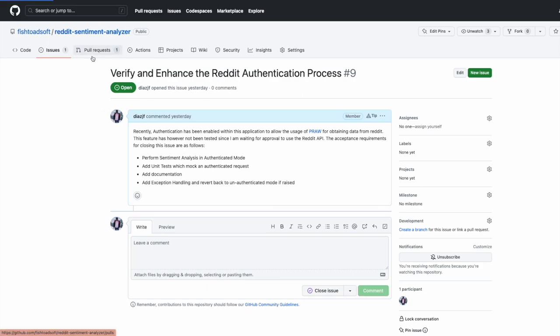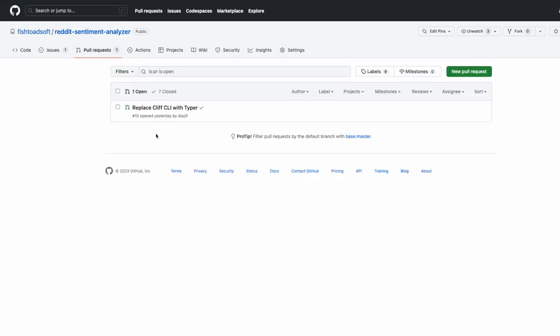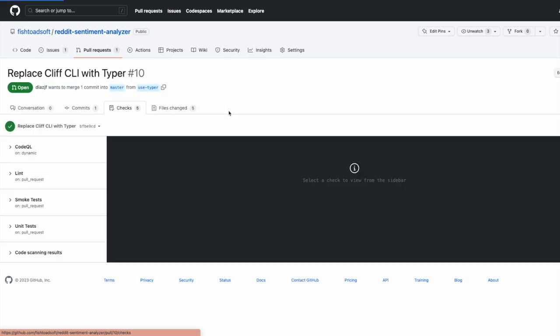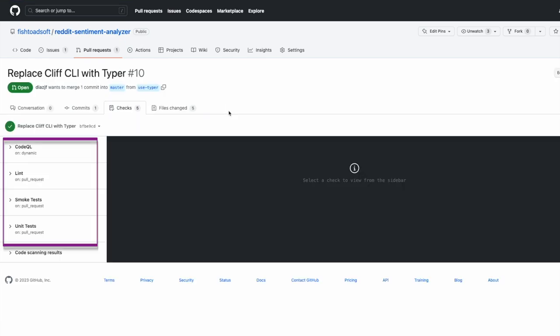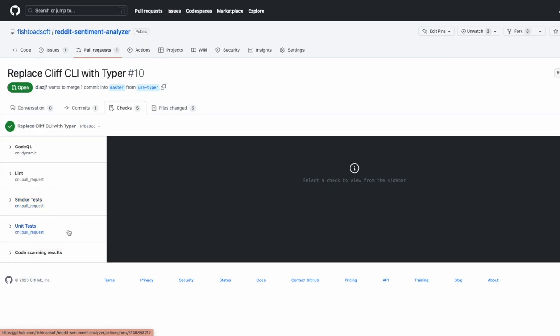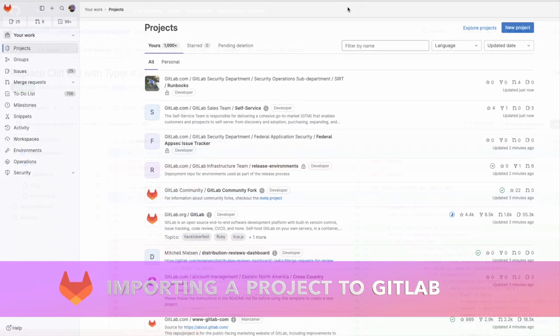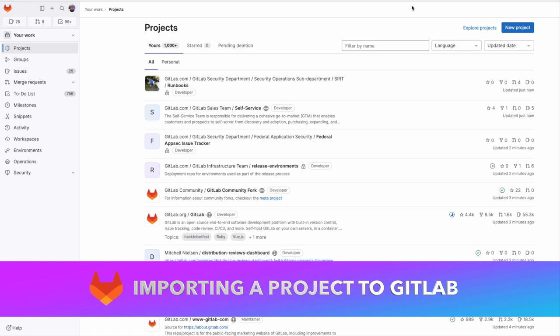There's also a pull request to replace the Cliff CLI with Typer, a different Python library. And we can see a conversation, a commit. We can also see that there are some checks run from GitHub actions, such as CodeQL security scanning, linting, smoke tests, and unit tests. We can click on the Files Change tab to see what exactly was changed in this pull request. Now, let's go ahead and import the project.